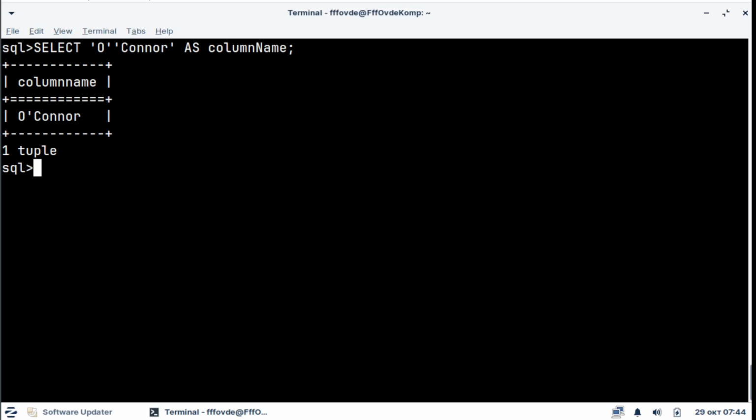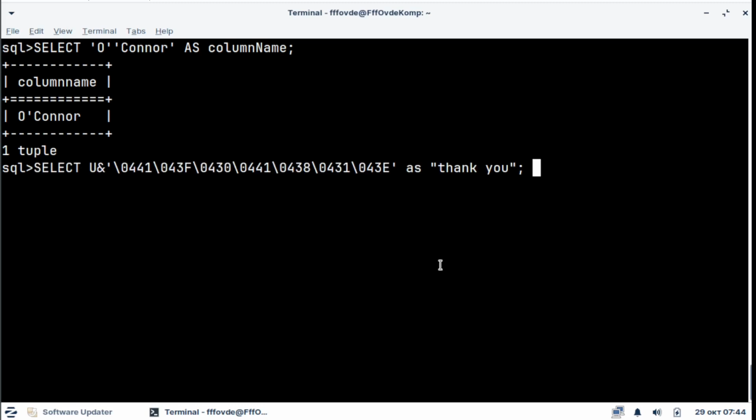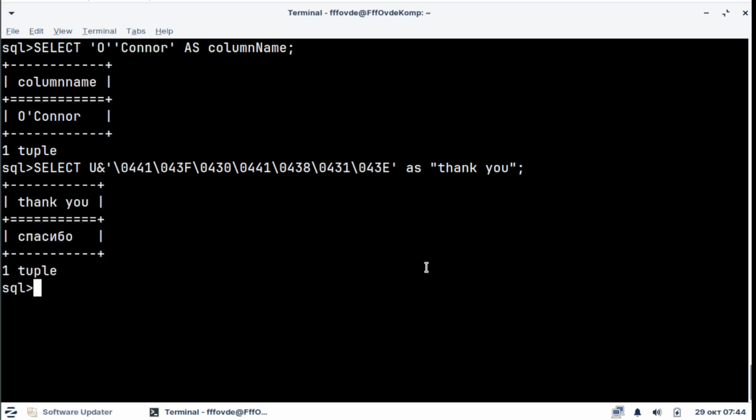We can also use Unicode signs to create some special characters. For that, I will copy my query and I will just paste it here. So this is how my query looks. We have these Unicode signs, and they present how we can write thank you in Russian. So if I click enter, I will get this result.